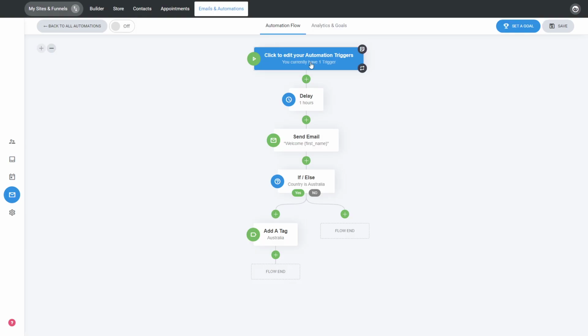Now, if the person exits the automation, but you want them to repeat the automation again, you can just enable this option. So that will send them through this flow as many times as they are triggered to join the flow. If not, you can just leave it blank. So once they complete it, that's it. They will not join the automation anymore.